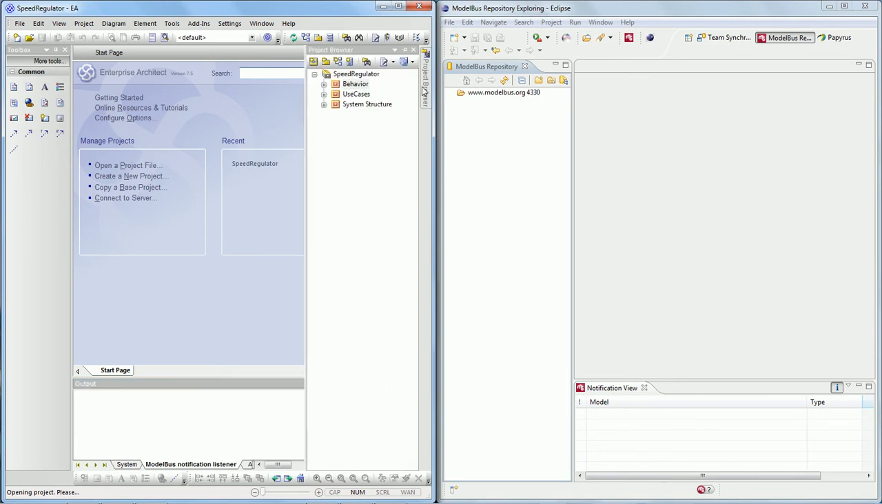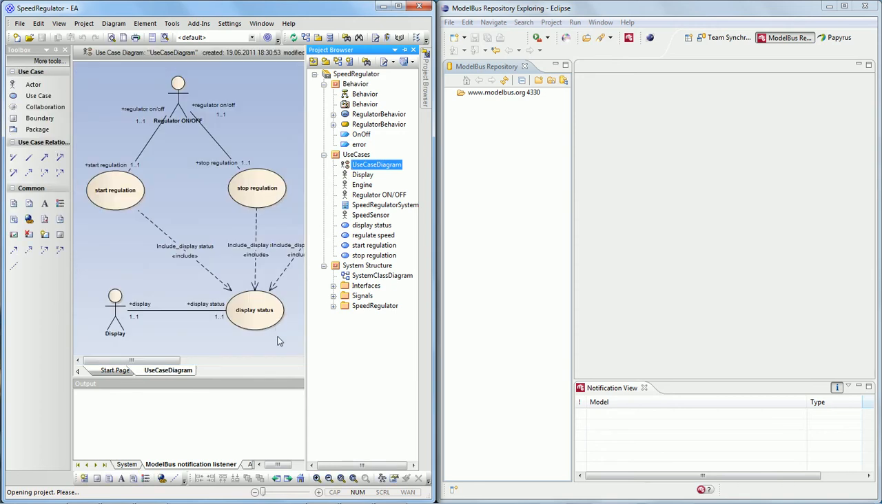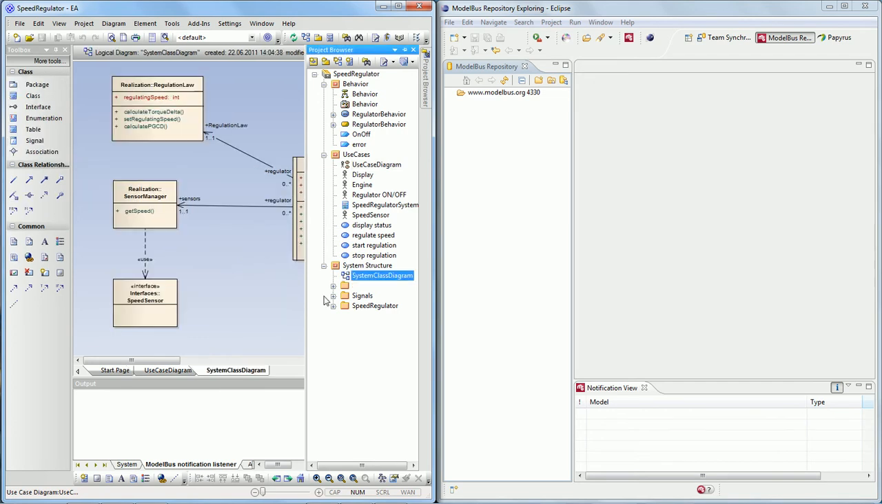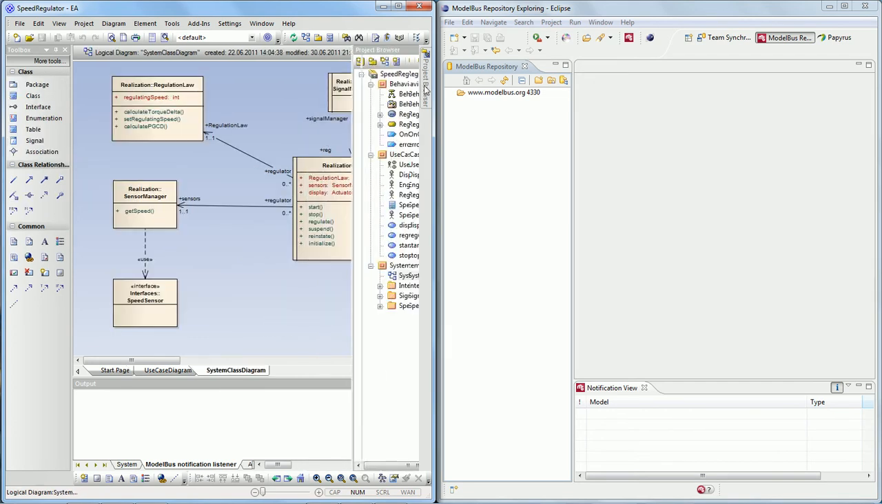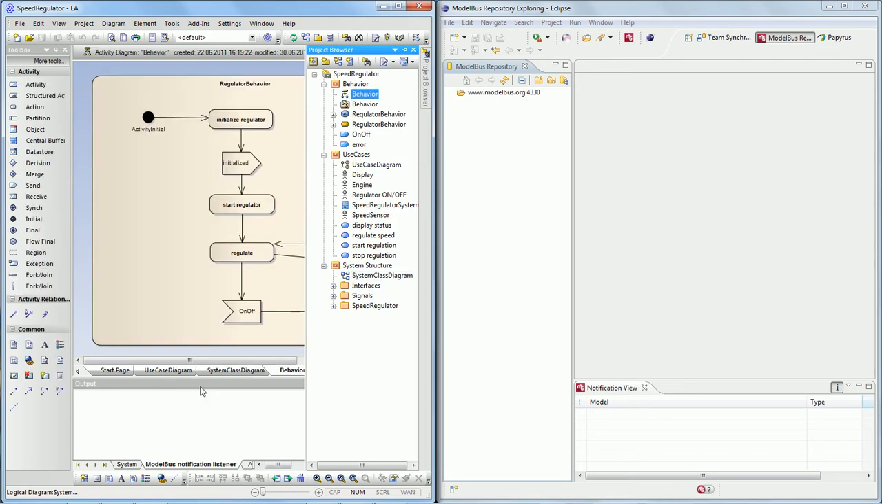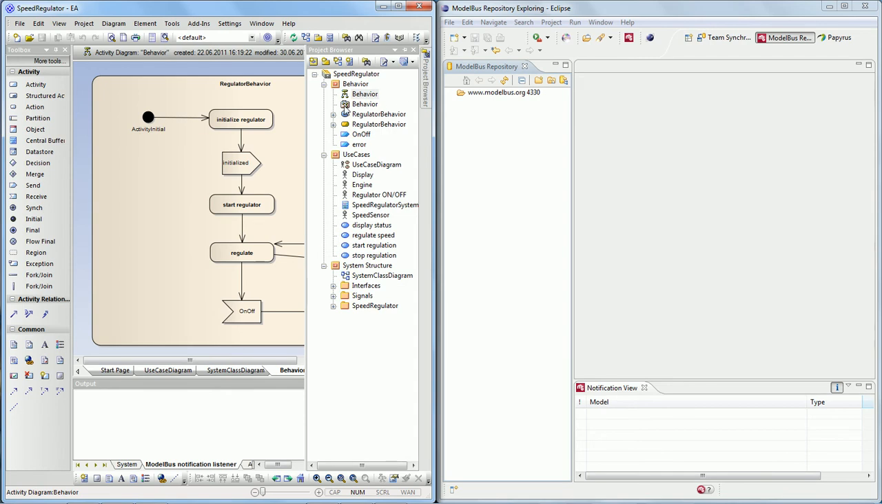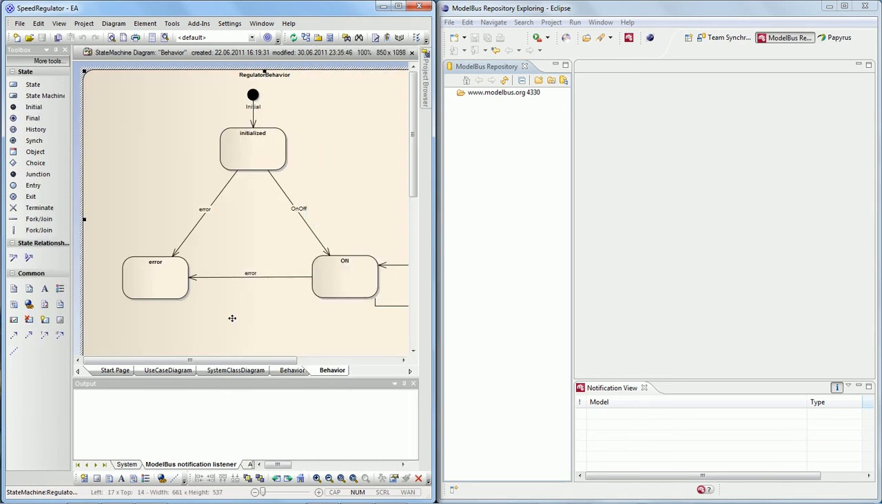Here we have the following UML model. Here we have the use case diagram. Here we have the class diagram. Here we have an activity diagram. And here we have a state chart diagram.